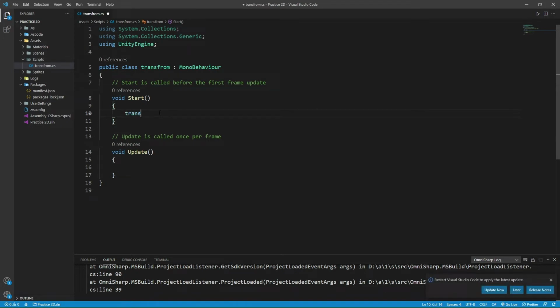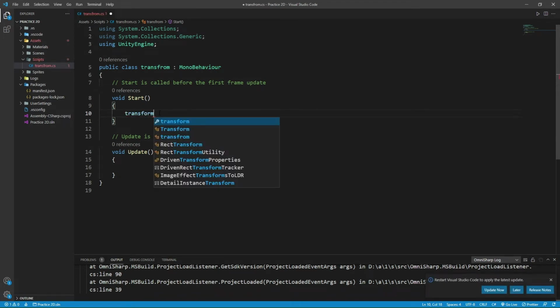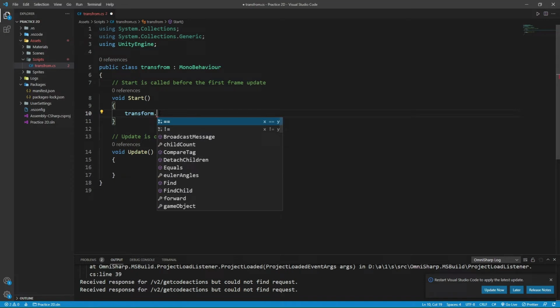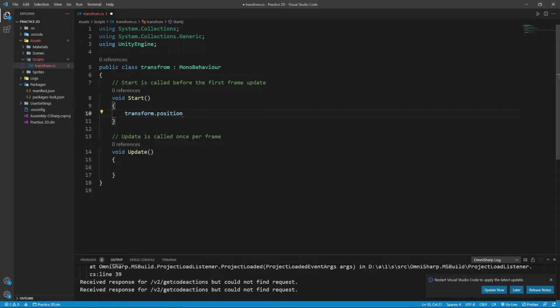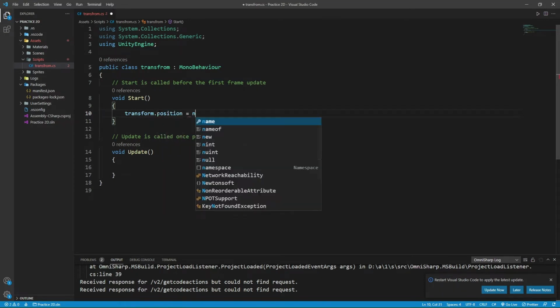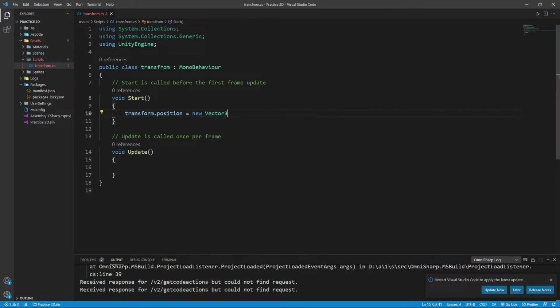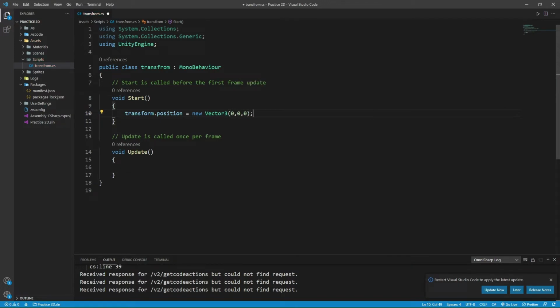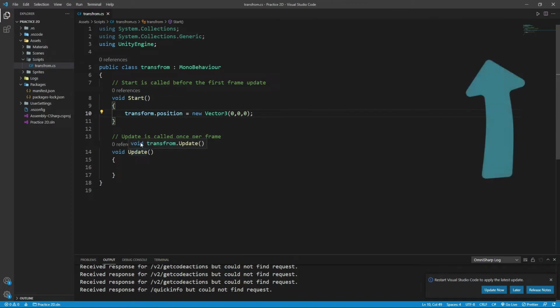So transform dot position equals, we will make a new Vector3 object, and we'll put 0, 0, 0. Okay, so now if we hit run at the start, if you don't know about Start and Update, I have also made a video on this, so make sure you check it out also.